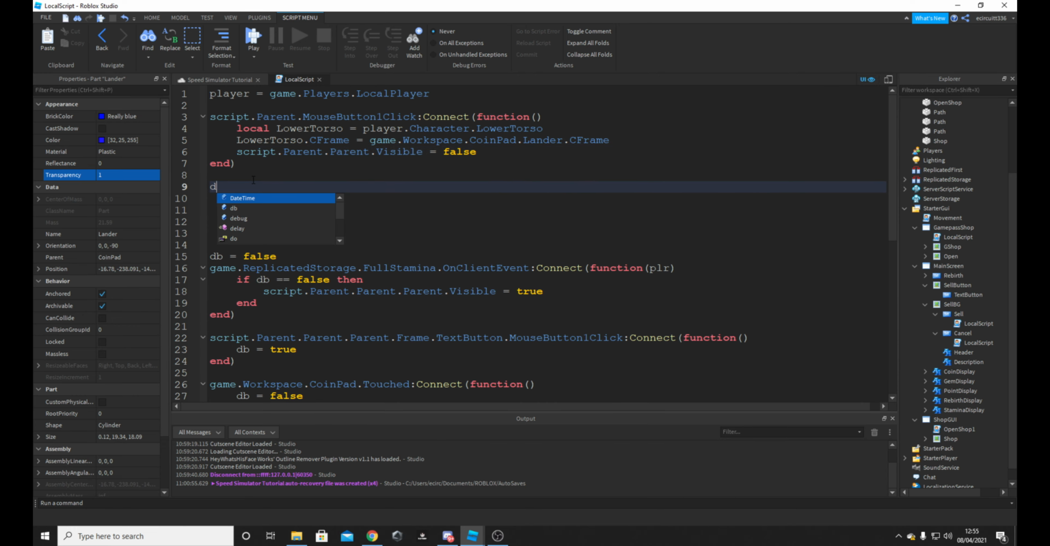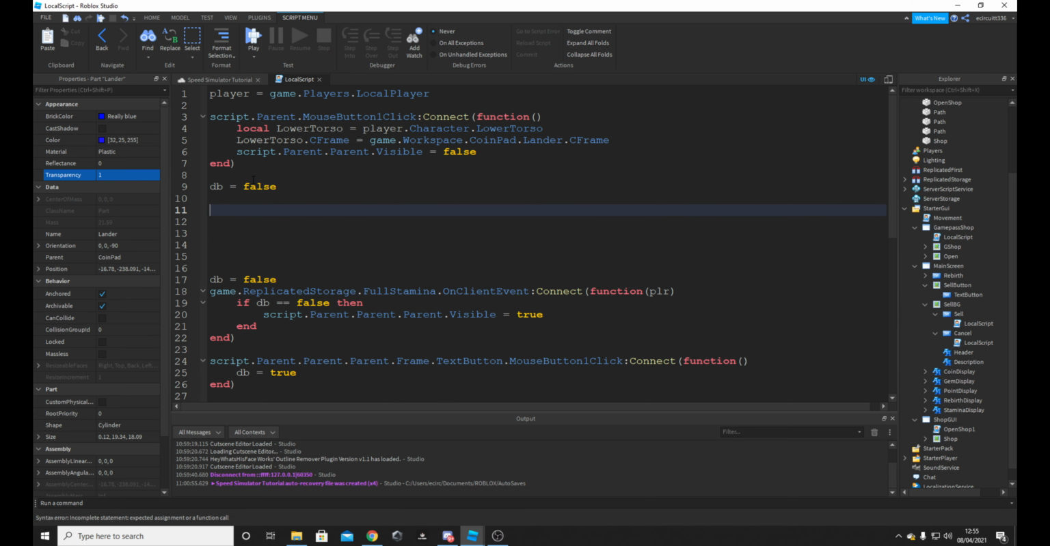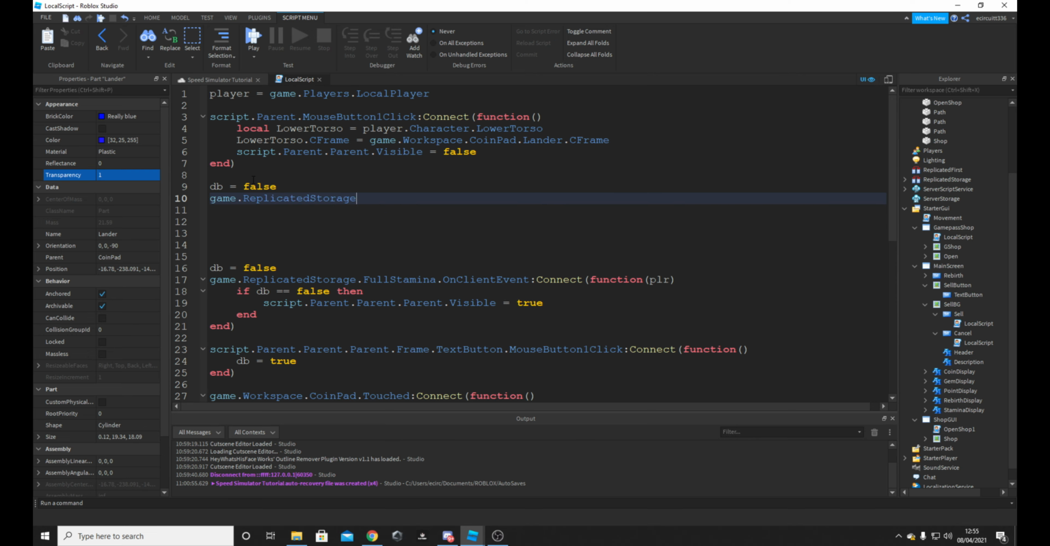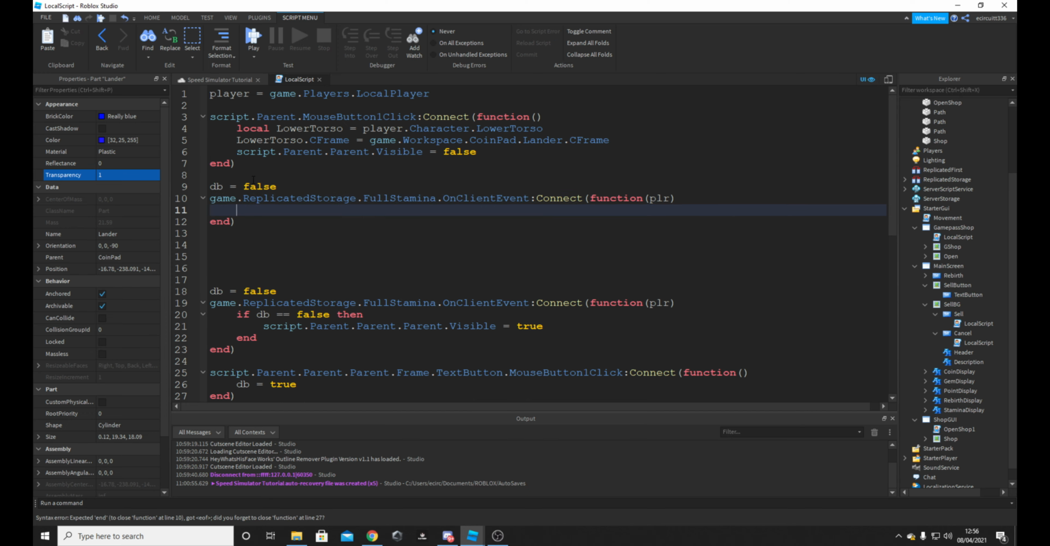Okay, next we're going to drop down and say db equals false. This stands for debounce. A debounce is something that can be used in a script to make a cooldown between scripts. Then we'll say game.ReplicatedStorage.FullStamina.OnClientEvent:Connect, then function(player). I'm going to come back to this in a minute. First, we're going to want to create this full stamina function.